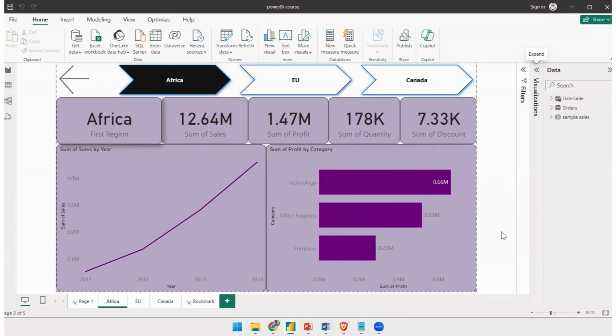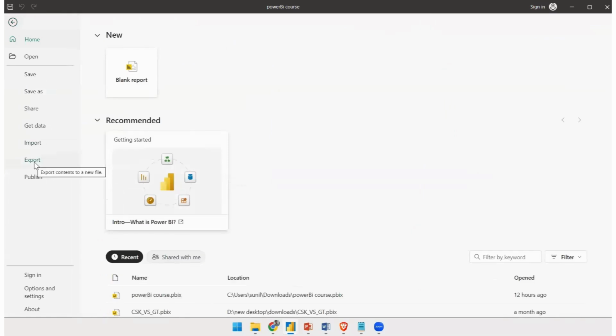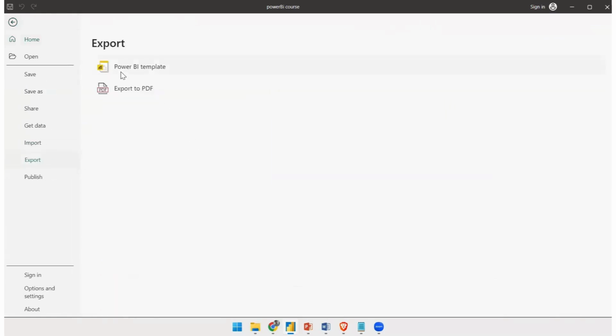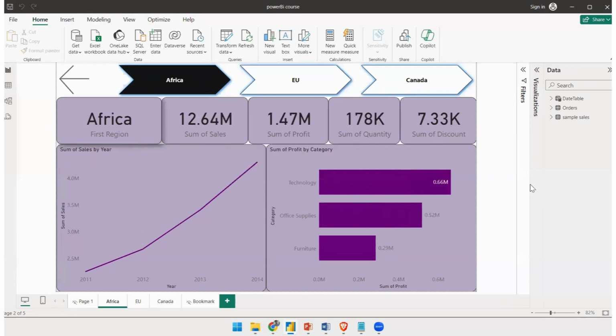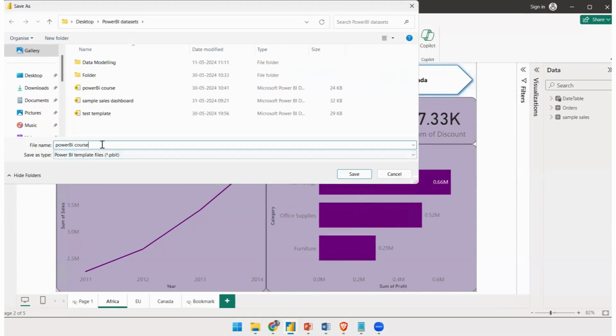Now, to export this template, what we can do is go to the File option. Here we will find the Export option, and then the Power BI template option. Click on it. It would ask for a small description. You can also leave it blank and then click on OK. Then you can write the file name over here. So let's say the file name, I am giving it as global superstore, and then click on save.